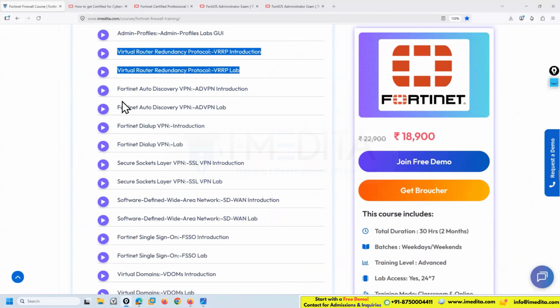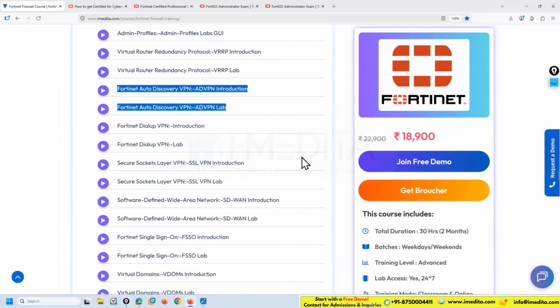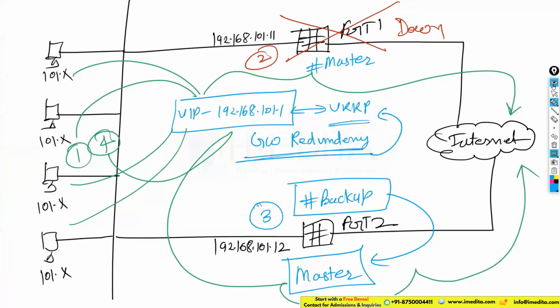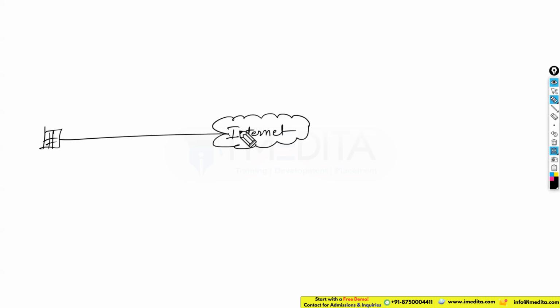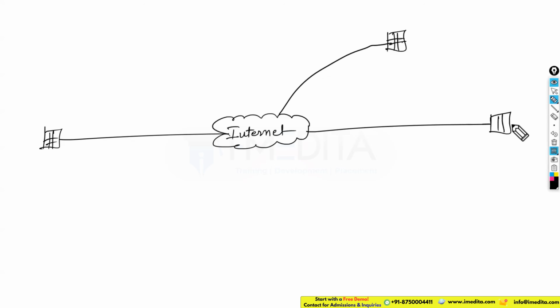So this is our VRRP. Next is ADVPN. What is ADVPN? Definitely we will discuss it. Let's understand it with the help of a diagram. Suppose we have branch 1 connected with the internet. The internet is connected with branch 2, branch 3, branch 4. Now we want these branches to be able to communicate with each other.